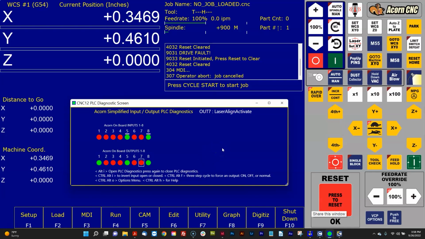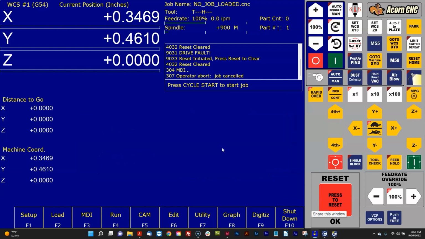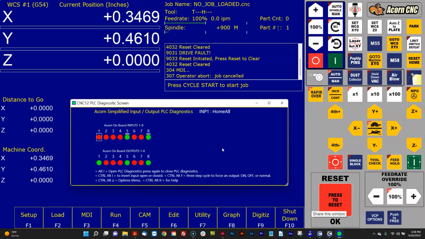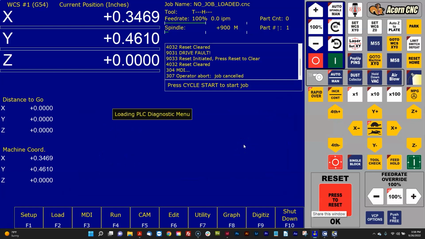Let's check out what happens if I hit Alt-I again. It closes it. And if I hit Alt-I again, it brings it up. So I can use the Windows tools here to close things, or I can use the keyboard shortcut to open things.